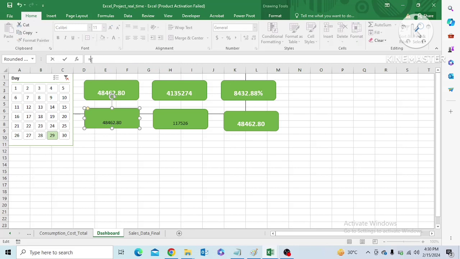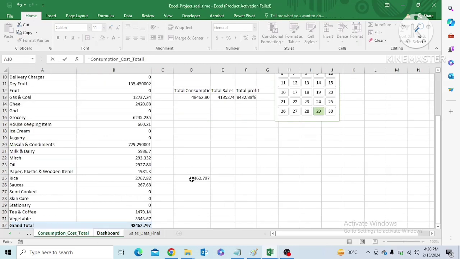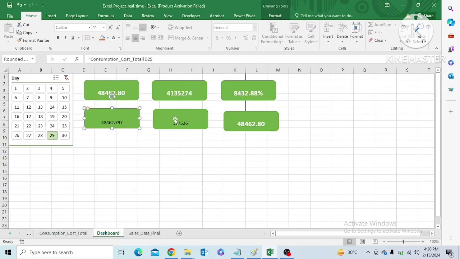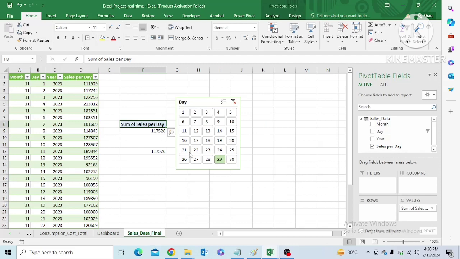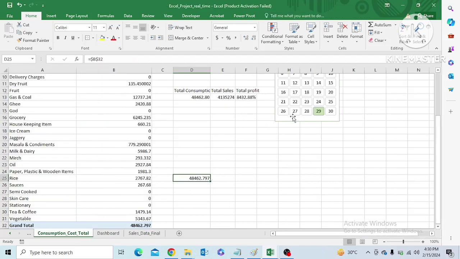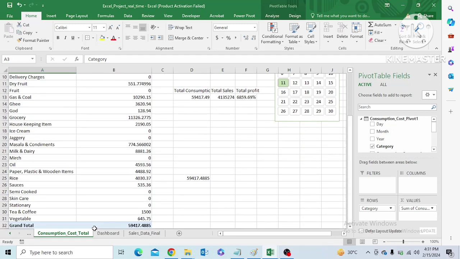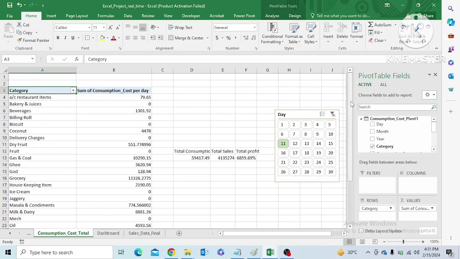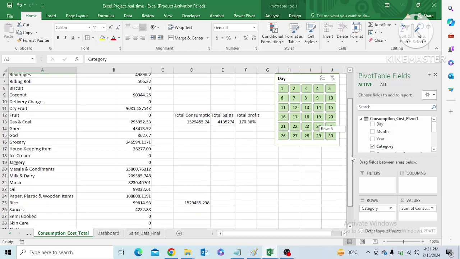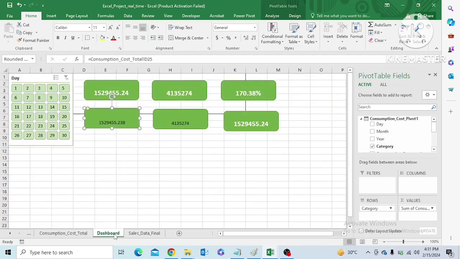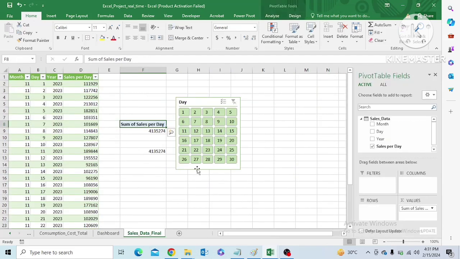Yeah, give this cell reference. Okay, now we can calculate profit also, profit percentage. Yeah, I'm checking once again whether it is working correctly or not. Yes, consumption cost, it's working. Okay, the slicer is working for consumption cost also. So to avoid these mistakes while giving relationships, we have to take care.